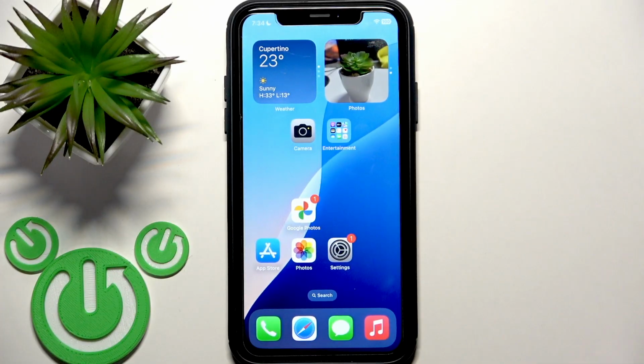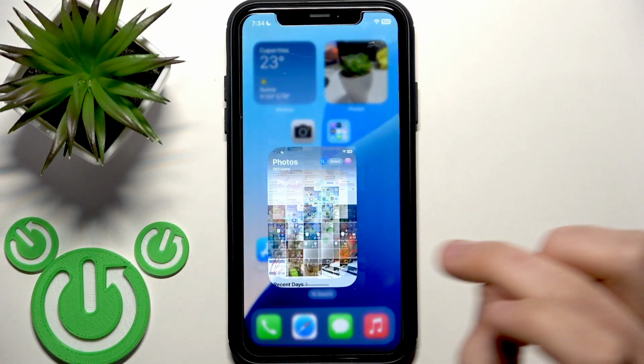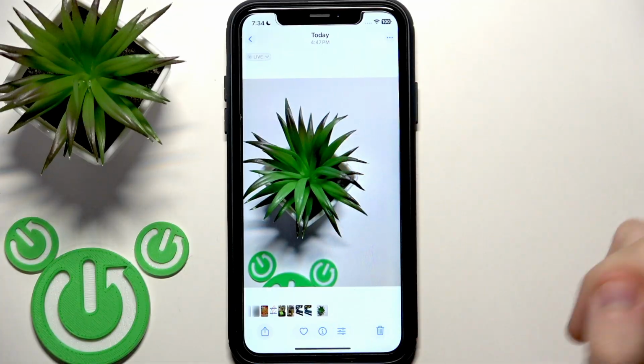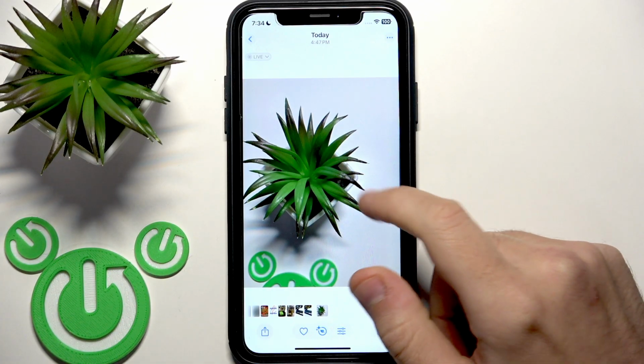Now, we should have it at the gallery. And yes, as you can see, this one is my latest photo right now.